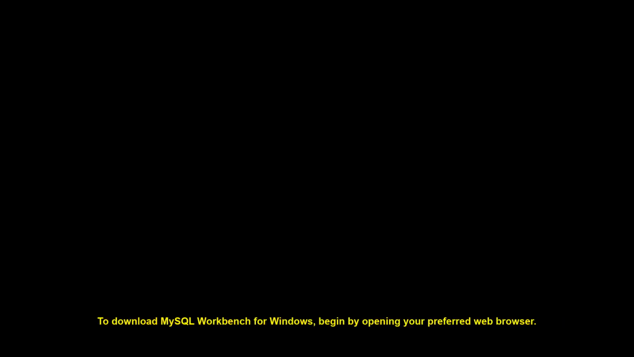To download MySQL Workbench for Windows, begin by opening your preferred web browser. Navigate to the official MySQL website. Once on the home page, look for the Downloads section. Click on the Downloads link to access the download options.